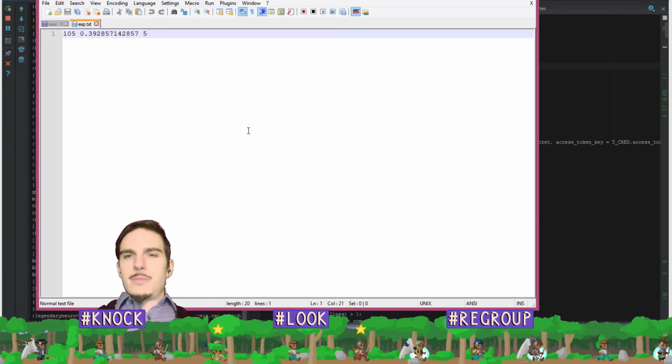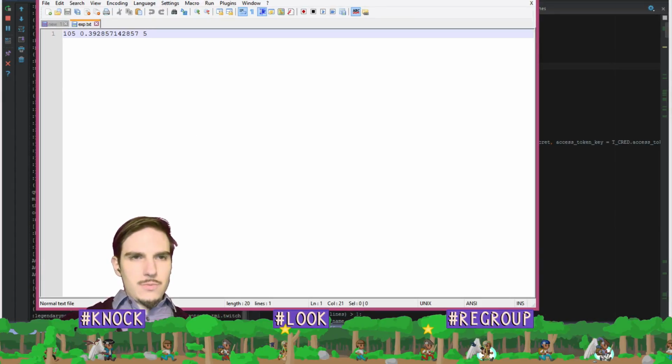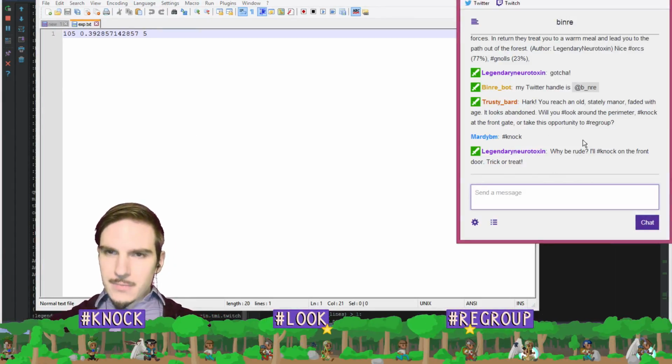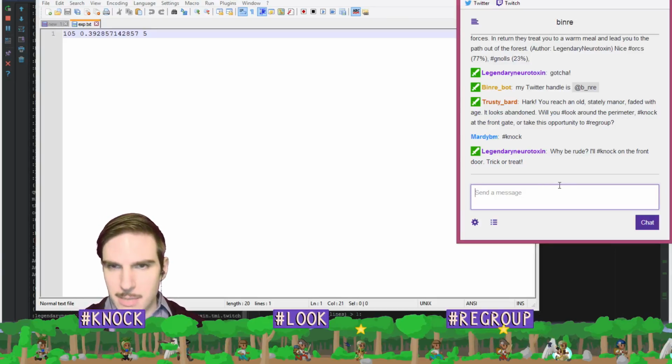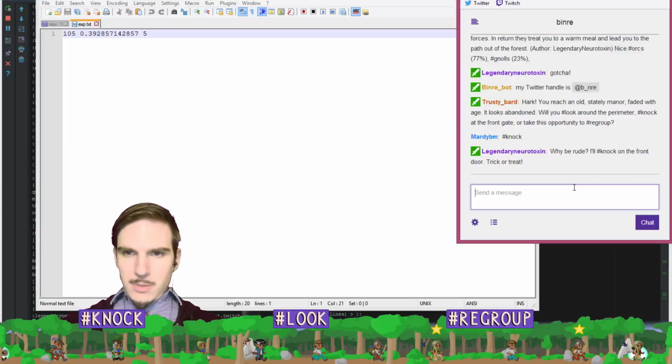So yeah, I guess I might as well take part in this event as well. So what is happening in this event? Old stately manor faded with age, looks abandoned. We look around the perimeter, knock at the front gate, or take this opportunity to regroup.